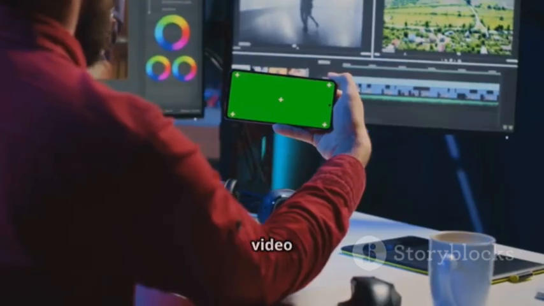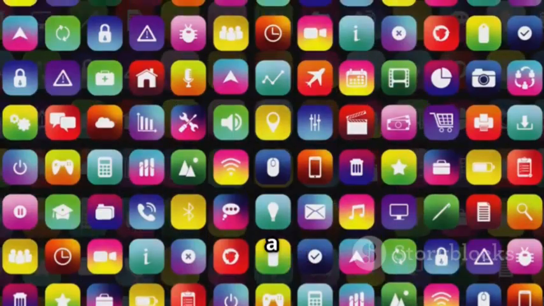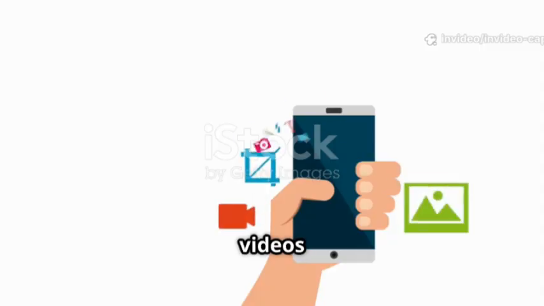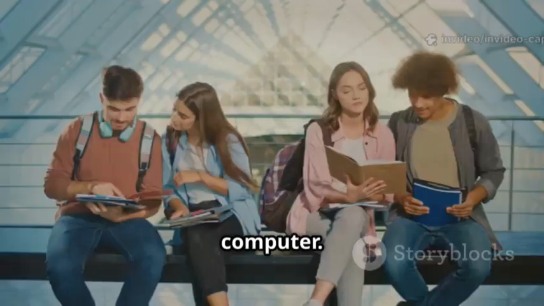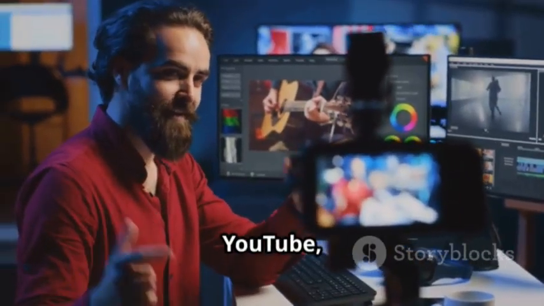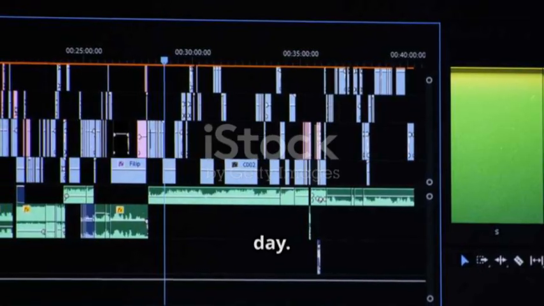Today, on this fine day of August 5th, 2025, we are going to talk about a very powerful application that has changed video editing for everyone. This app is called CapCut. It is a free video editor for your mobile phone that lets you create amazing videos very easily, without needing a big, expensive computer. Many people, from students making a school project to famous creators on Instagram and YouTube, use this app every single day.